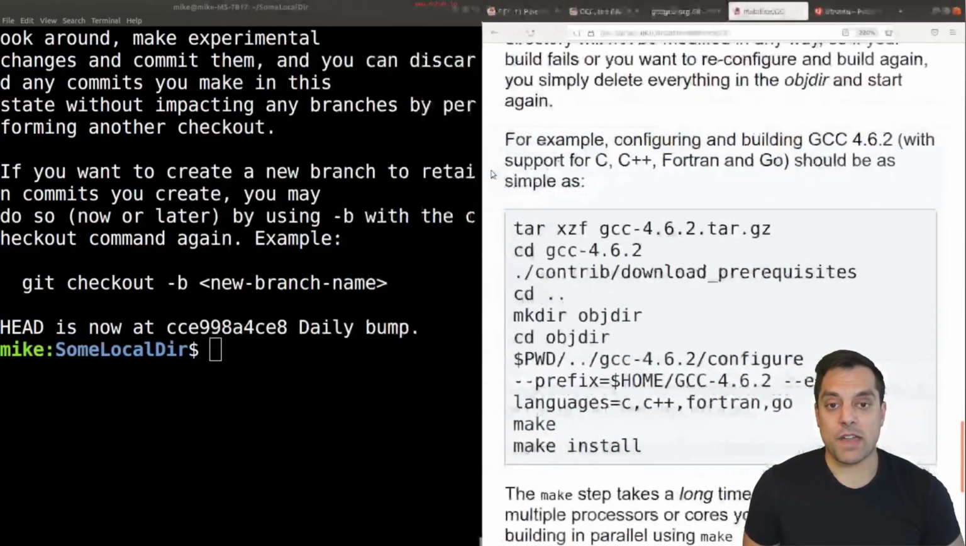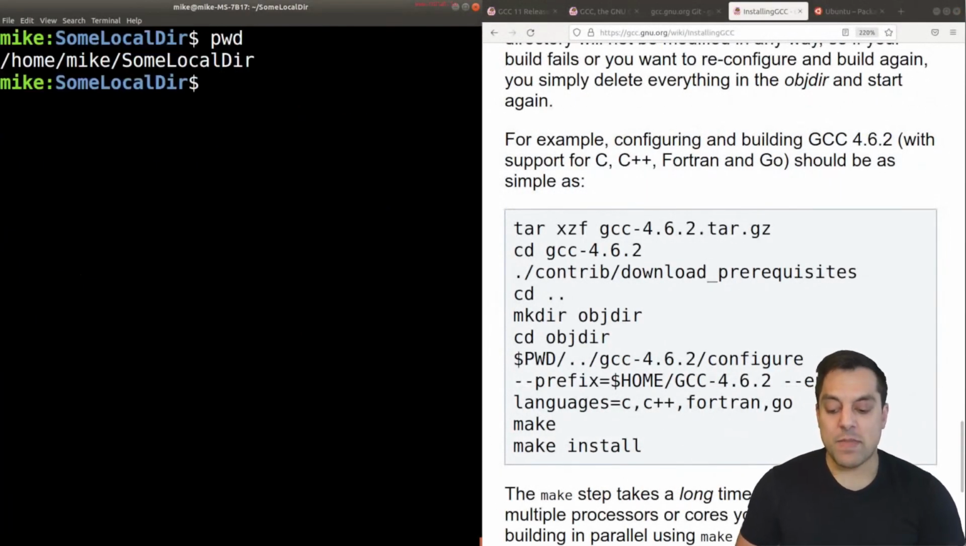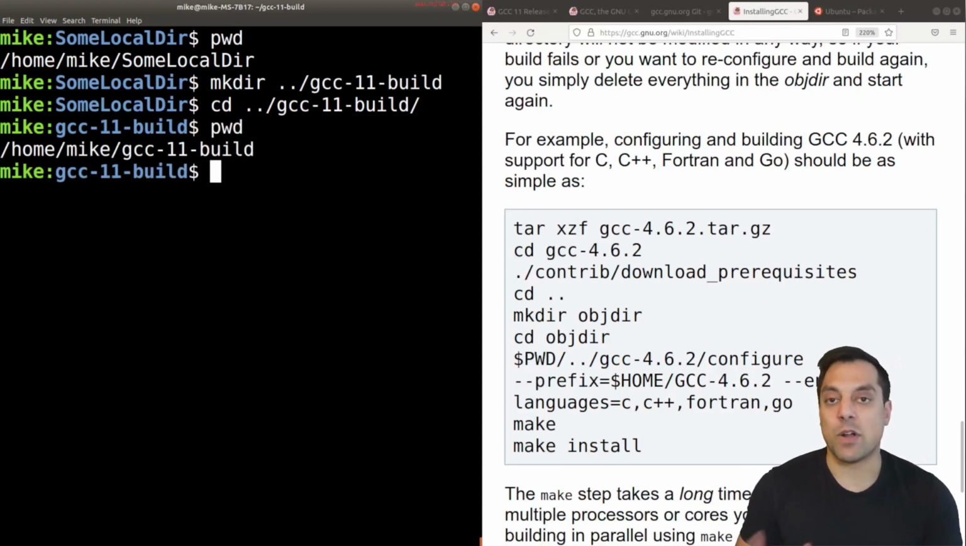So I'm going to leave this in the corner here while we build. And again, I want to be able to build this in some other directory. So I'm going to make a directory, one back here, and I'm just going to call it GCC 11 build and cd into that directory. So again, you can see where my different path is. This is where I want to be doing the build. And typically speaking, we're going to need this tool called configure.